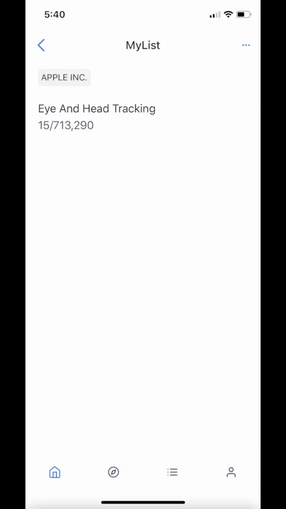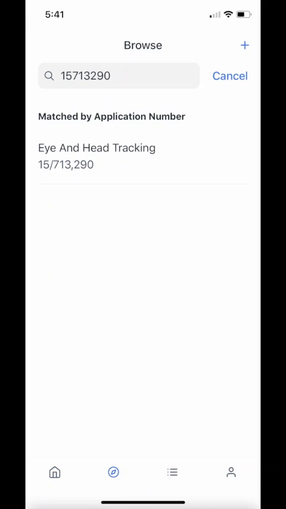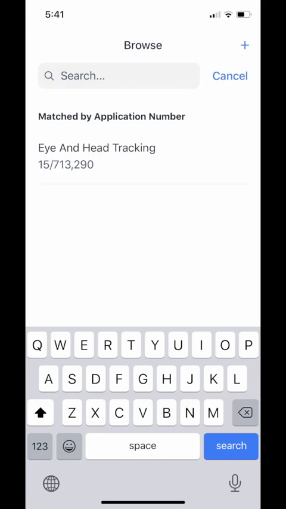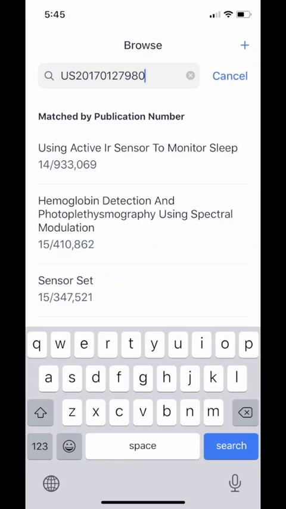To add another case, select the search function. Clear the previous entry on the search bar. Next, I'm going to add a case by entering its publication number. Do note that the publication number has to be preceded by a prefix US followed by the year in which it was published, for example, 2017, and the rest of the number, for example, 0127980.